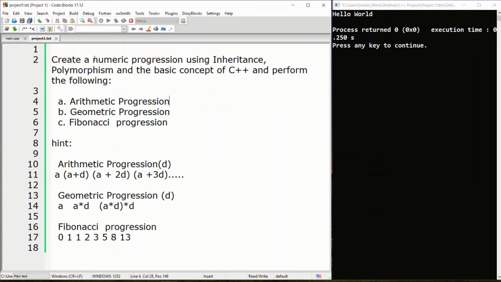Means what? We have to create a numeric progression. Using inheritance, polymorphism, and basic concepts of C++. We recently learned about inheritance and polymorphism. So that's why I chose this project, so that we can understand it in an easy way, and the basic concepts will always be used. You already know that up to files.